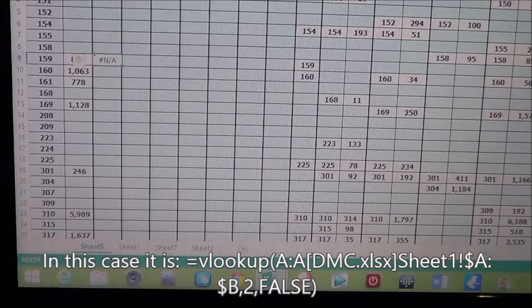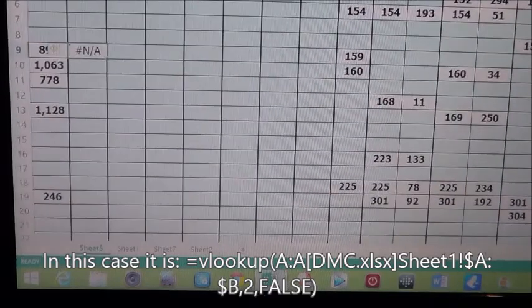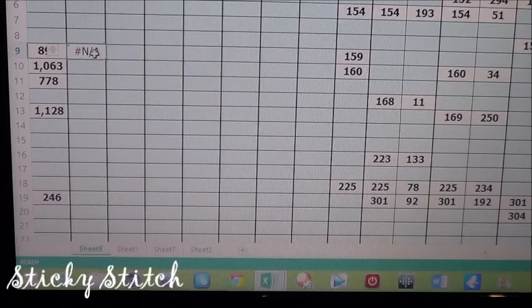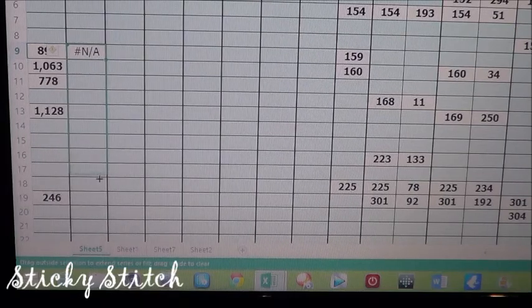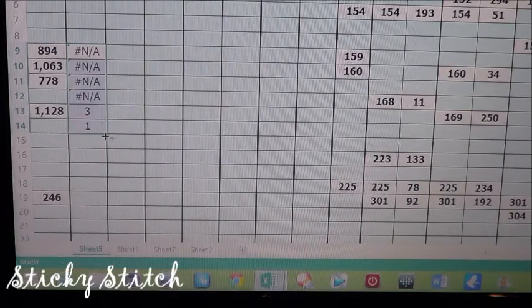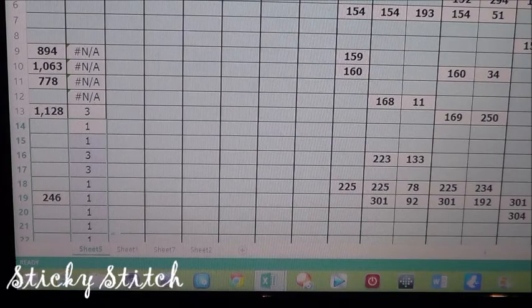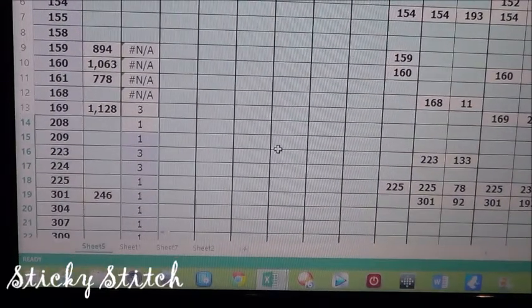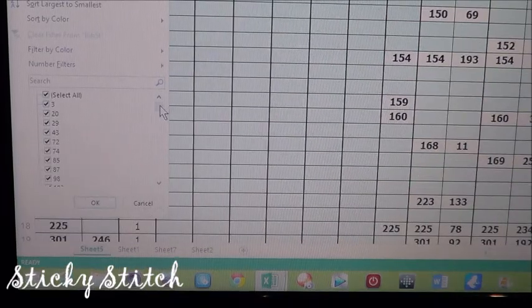I'll highlight that. See how it says NA? It means I don't have it. And then all I'm going to do is double click. You can drag the formula down, but I'm just going to double click it. Just makes life easier. Again, I use Excel every day. So what this has done, I just need to filter out all these blanks.